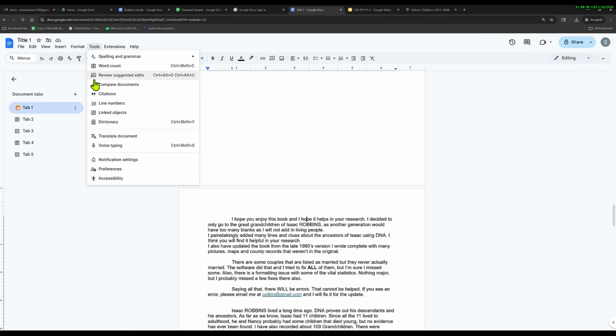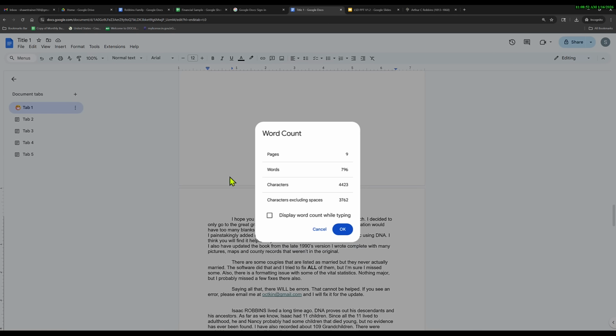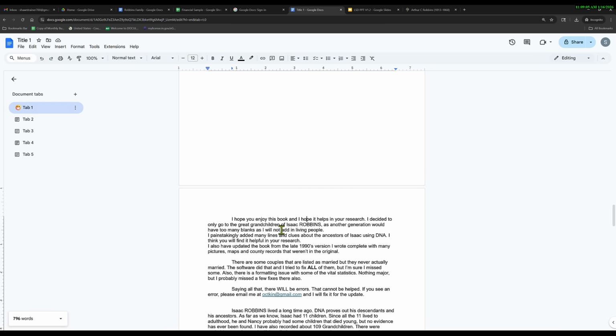We can also do a word count, which is cool for those of you that are in college. We have 9 pages, 700 words, 4,400 characters, and characters including spaces, 3,700. And you can display your word count while you're typing. You can turn that on, and right over here in the bottom corner is our word count. And you can click it, and it'll tell you everything you want to know if you need that, because your professor says write a 5,000 word paper on why you love your professor.